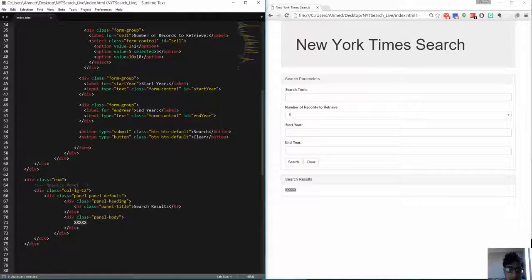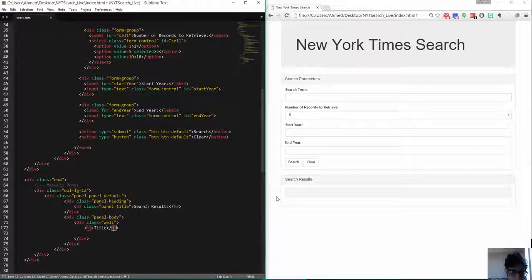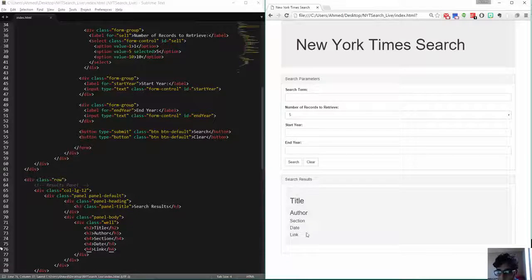So instead of having this XXX, I'm going to replace it with a Bootstrap well. I'm going to save it, rerun it. You can see that a gray box has appeared. And then I'm going to put in the various pieces of content. So I'm going to have a title. Maybe I should make this an H2. And then I'm going to have author, let's go with H4 for a section. And then H4 date, H4 link. Save it. So it's going to kind of look like this.